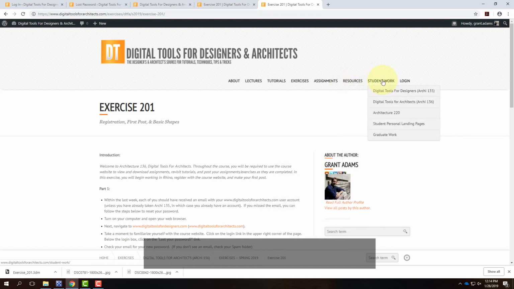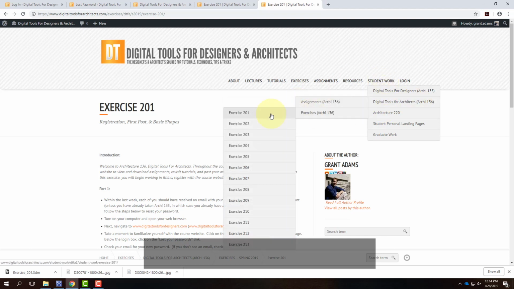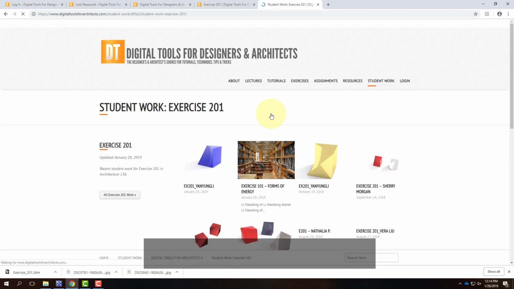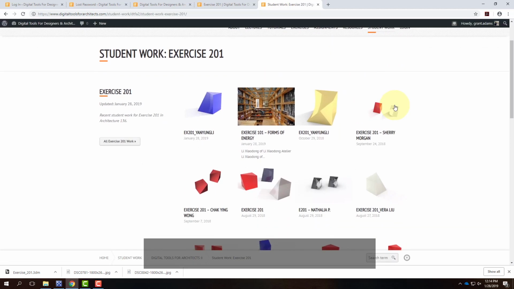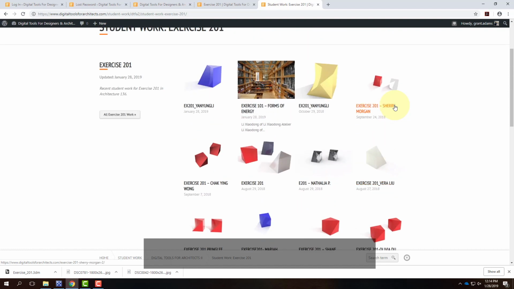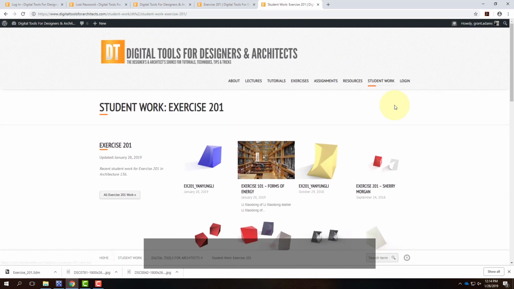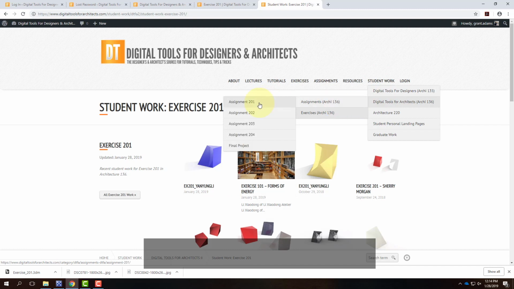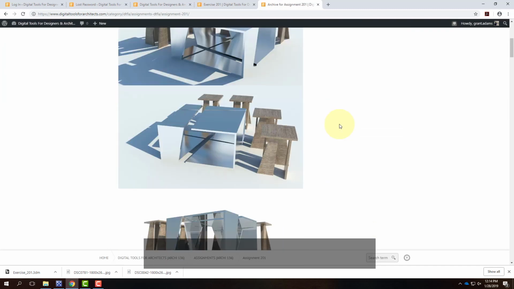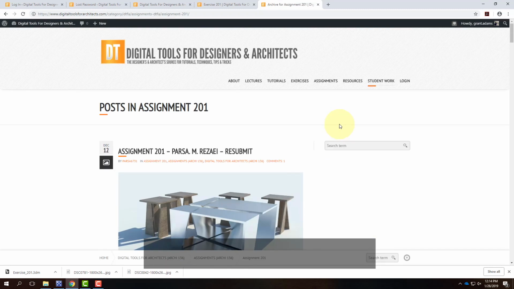Student work, this is where your student work will appear. So we went to Digital Tools for Architects 136, and we went to exercise 201. All the work that you post today will show up here, assuming you categorize things correctly. There you go, there's a bunch of examples. And so that's also where you'll go to find work to comment on, etc. The assignments are also there. You can see previous semester's assignments for what people have done, etc.